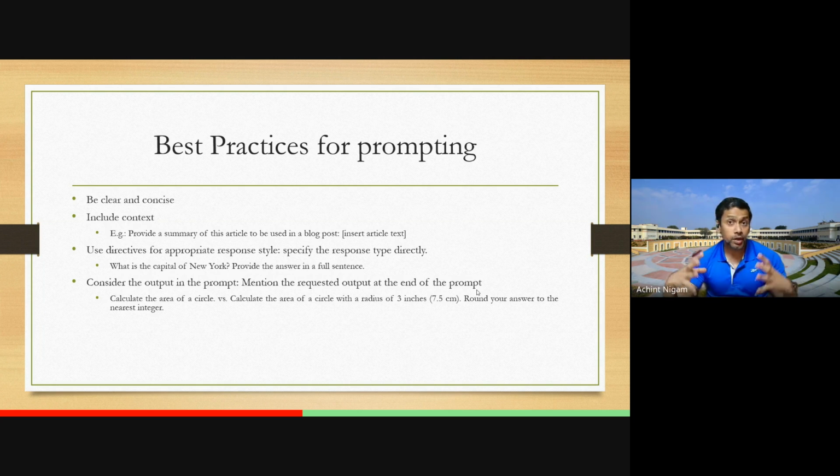But in case there's something very particular you want to have, either keep it at the very beginning or keep it at the very end. Do not mingle it within the middle. Like if you want something very precise, like rounding, keep the exact instruction, round your answer to the nearest integer, at the very end. Keep everything else in the first part, so that it is very likely to get executed in a proper format.